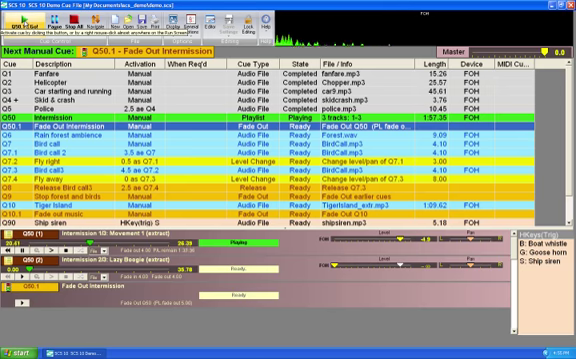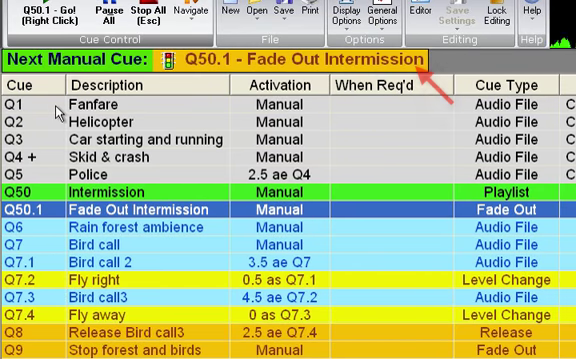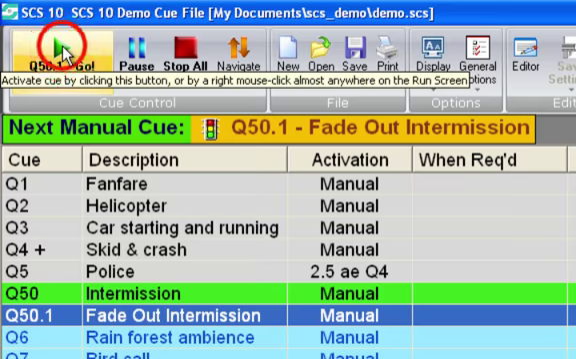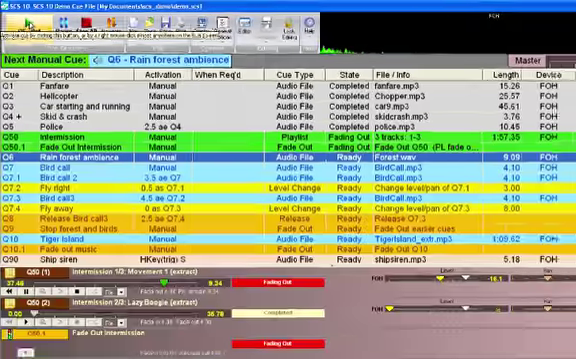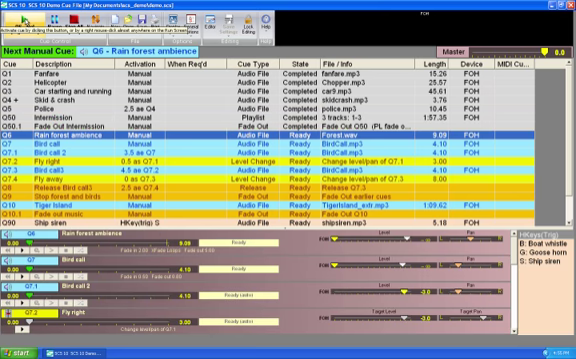And when are you going to stop it? Well, you'll stop it using the next manual cue. And the next manual cue is Q50.1, fade out intermission. Well, here comes the audience again, back from their coffee. Excellent. Let's click that button. And out goes the intermission music.